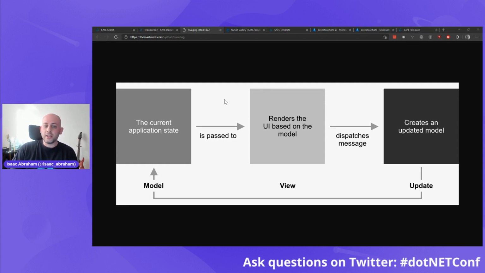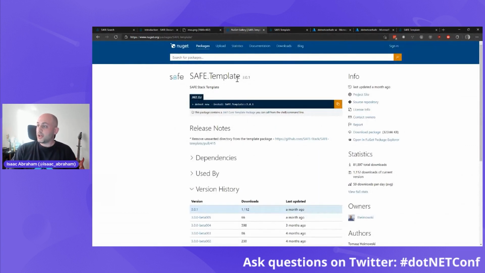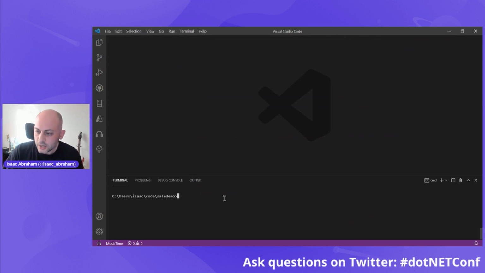So how do I create a SAFE application? Thanks to .NET, we now have these things called dotnet new templates. This is on NuGet, so you can go straight to NuGet and look for the SAFE template, and you can install it: dotnet new install SAFE template. Once you've got that, I'll jump into VS Code now.